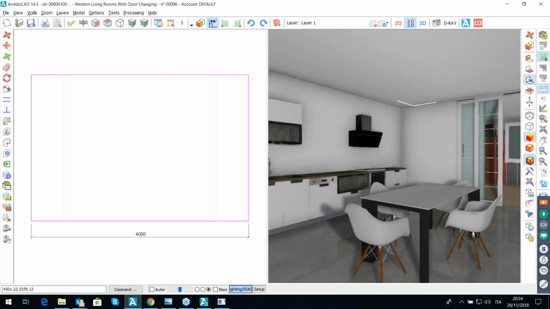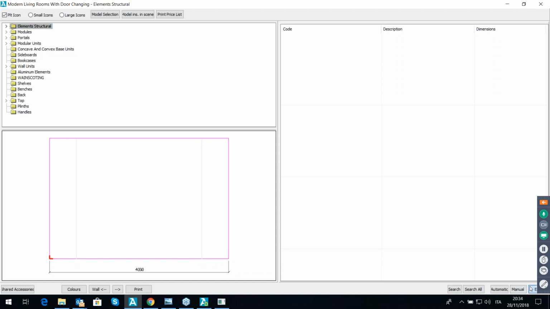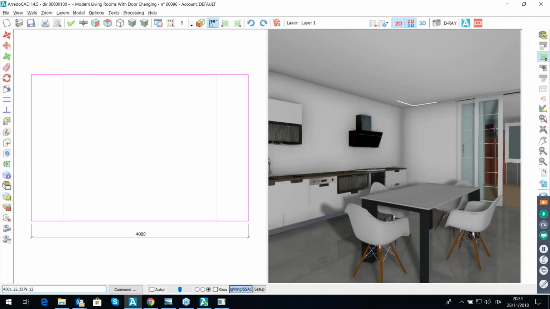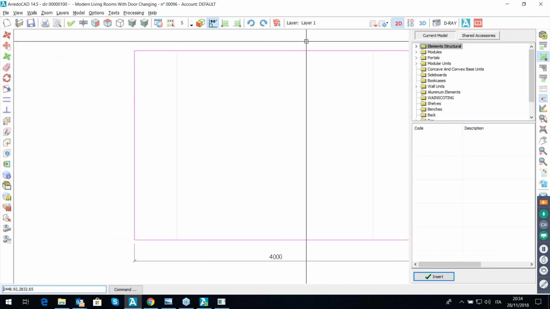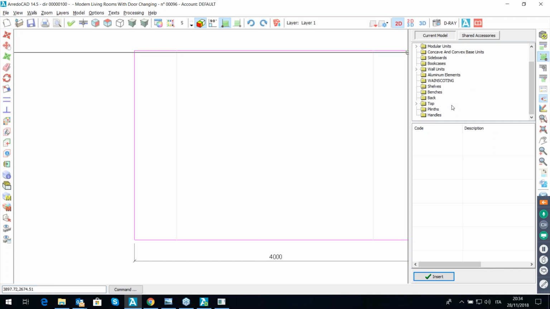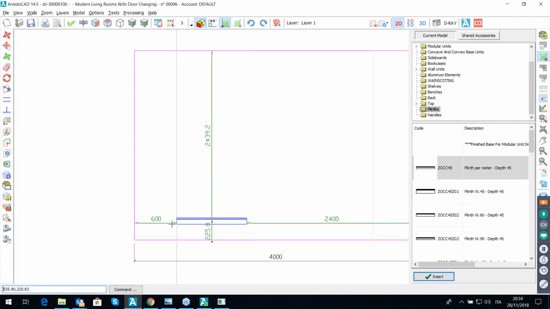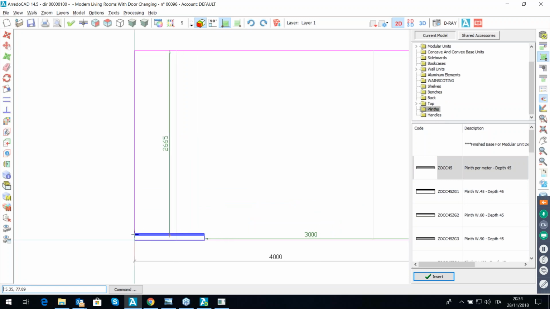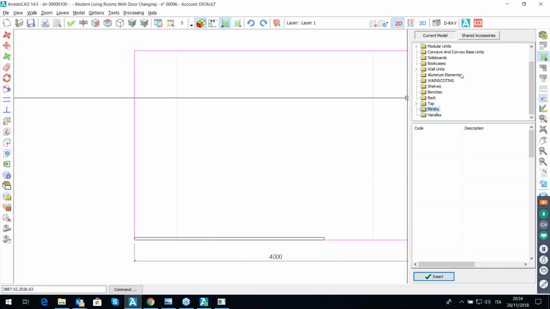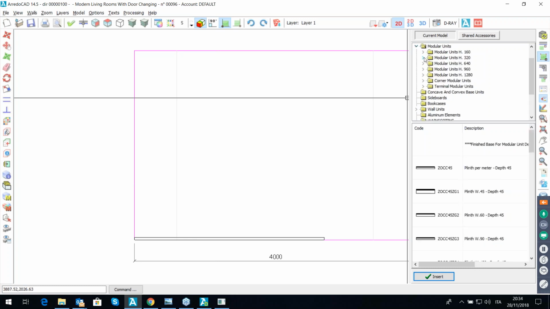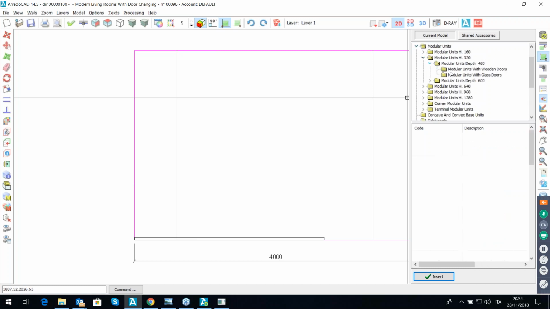The insertion of the cabinets is very, very simple. I can do that also from here directly in this way, so I can save time. For example, let's insert a plinth. I choose the depth of the plinth and I insert it here. For example, the length should be 2700, press enter, and then here you have any kind of modular unit. You choose the height and the depth, and if you want wooden or glass doors, and so on.